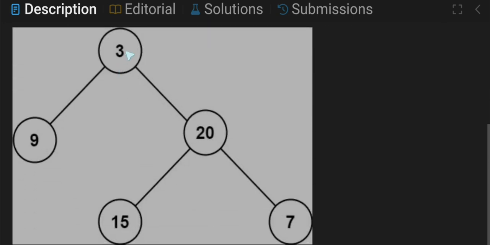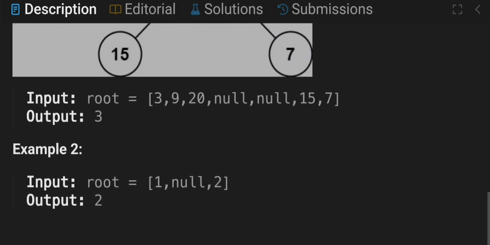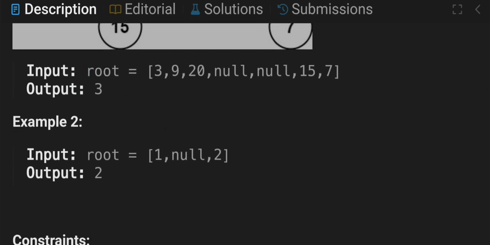So here, the maximum depth is 1, 2, 3. This is the maximum depth, right? So we see it's 3. And with that, let's move directly to the answer.